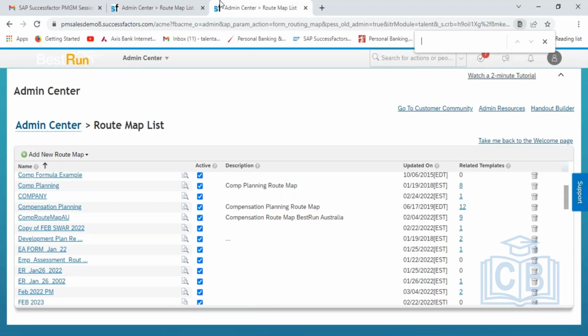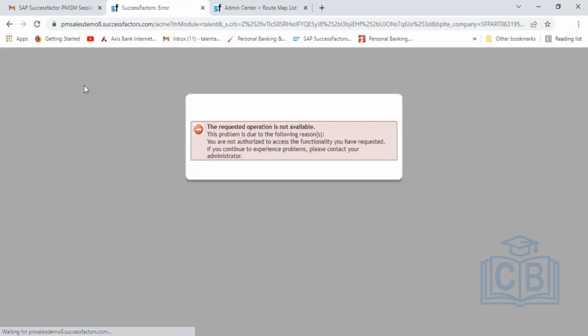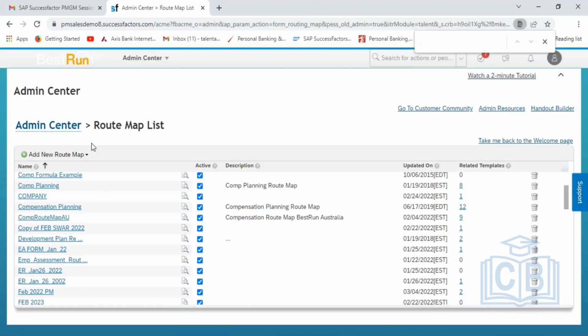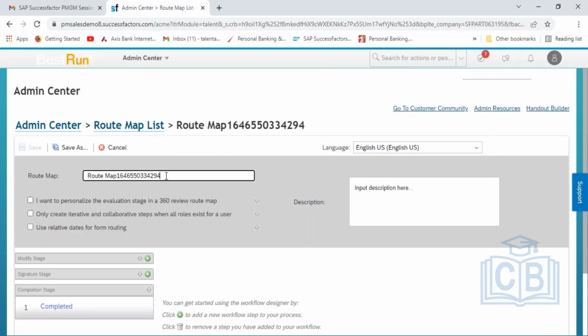I think it is not getting saved, it got locked out. I need to create it again. It seems. Just give me a moment.